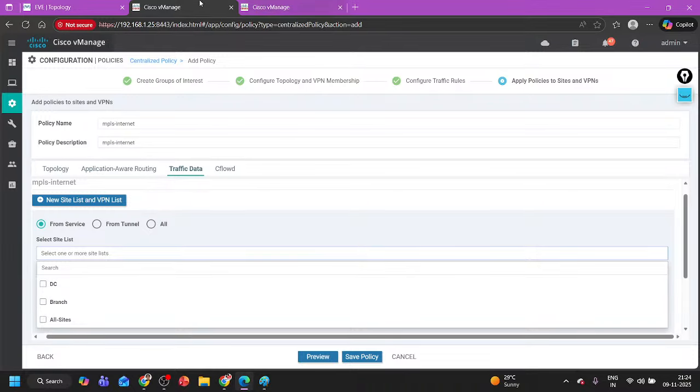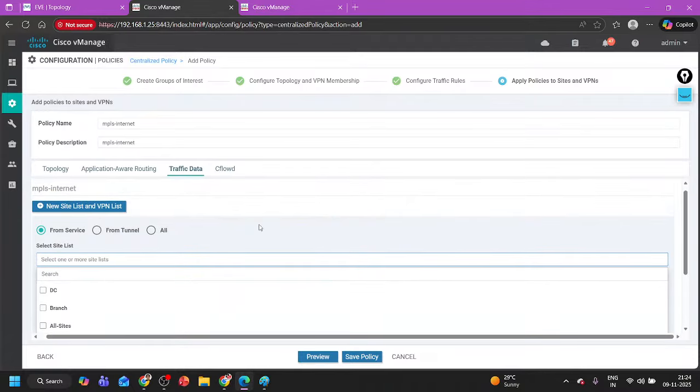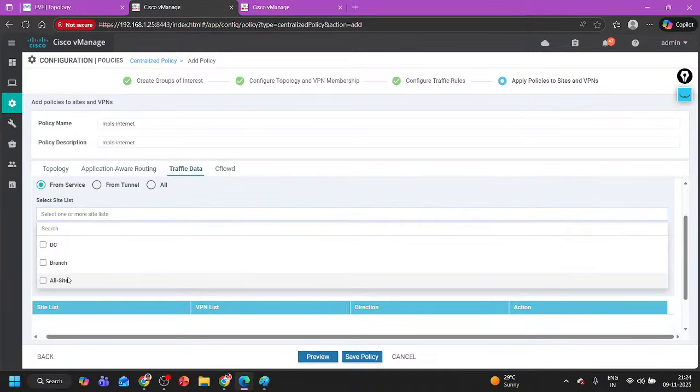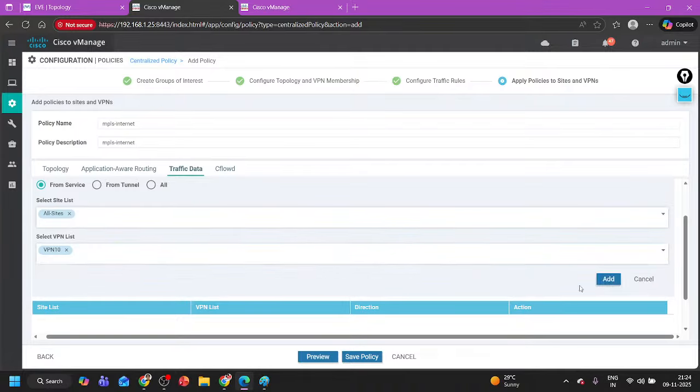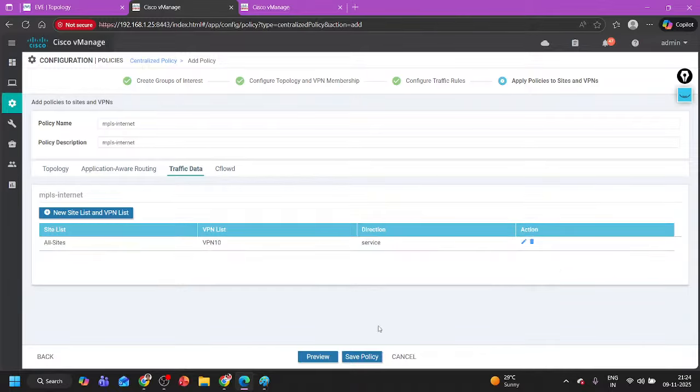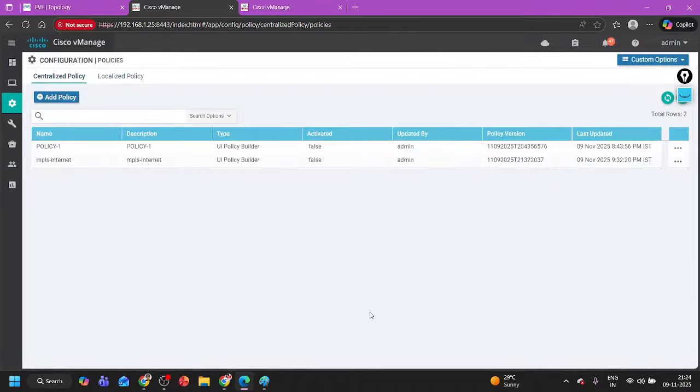If you have multiple service VPNs, then you can apply it for a particular VPN. Here you have to select the VPN list, right? Without a VPN list, it will not work. For all the sites, for VPN 10, I am going to apply this data policy. Just save this policy. This is my centralized data policy.